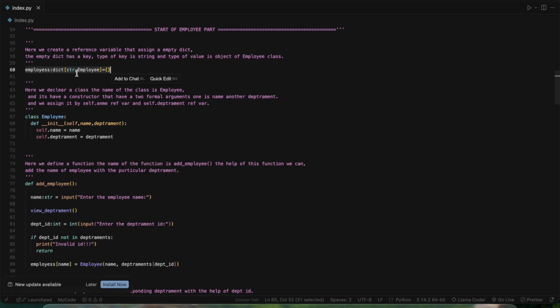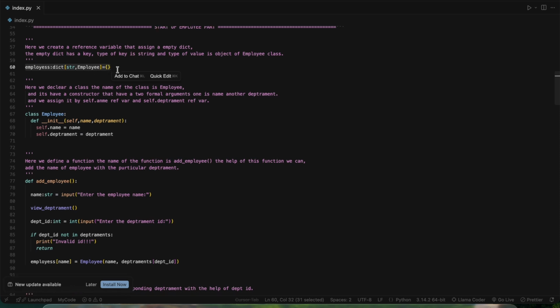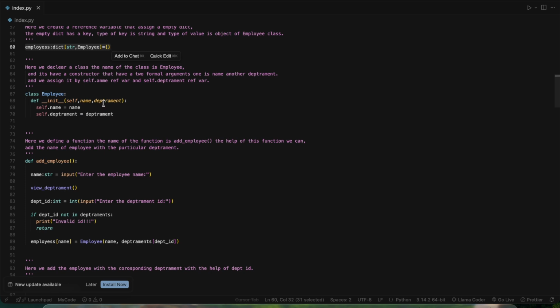Because it is a dictionary, it is always a key-value pair. The key is a string type and the value is an employee object. We initialize this with an empty dictionary. After that we create a class. The class name is Employee.